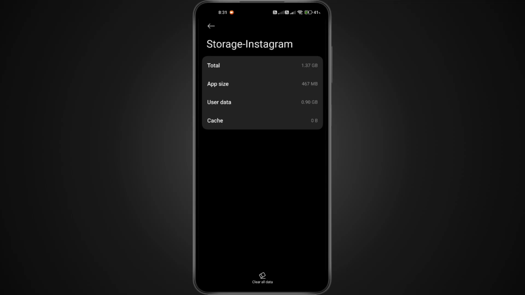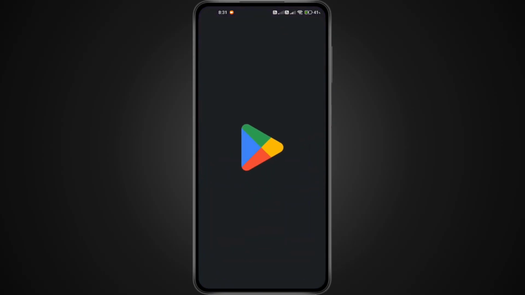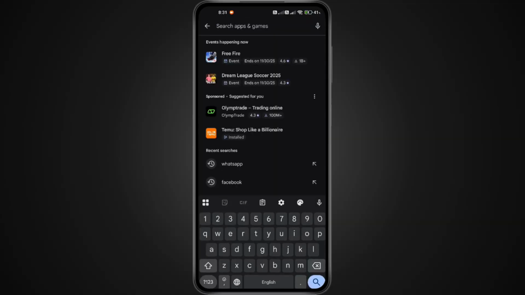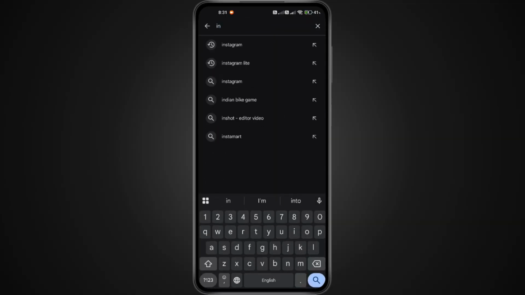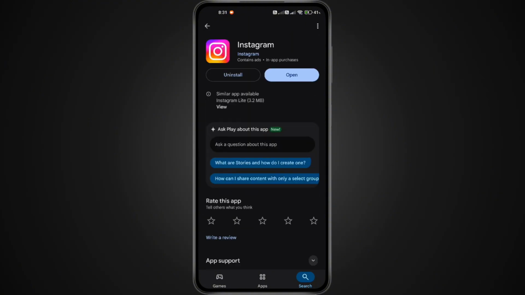Once that's done, head back to your home screen. Open the Google Play Store and search for the Instagram app. Tap the search bar at the top and type Instagram. When the Instagram app appears, check if there's an update button. If an update is available, go ahead and update the app completely. Updating makes sure you're using the latest version with any bug fixes included. After the update is finished, return to your home screen again.